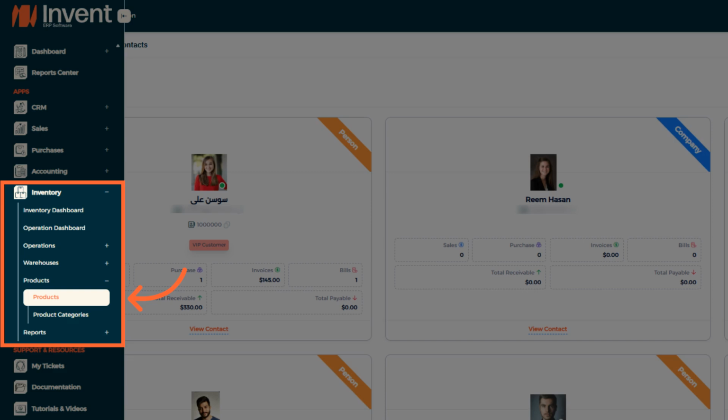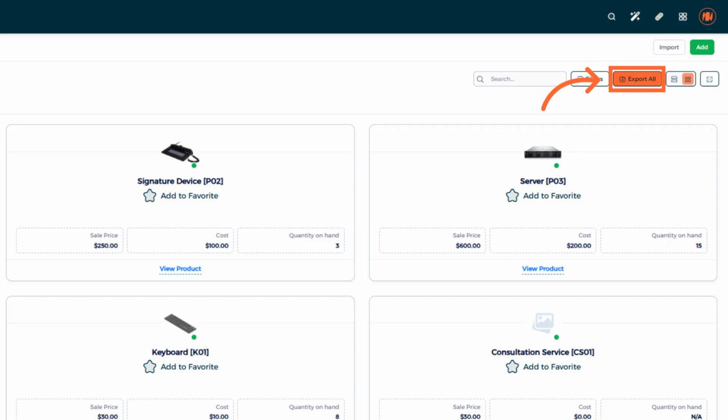The export process couldn't be simpler. Let's walk through an example. We'll export the products list together. You'll see an export button, click it, and you're all set.